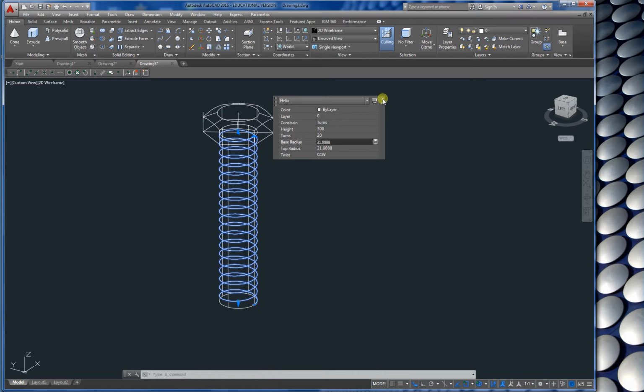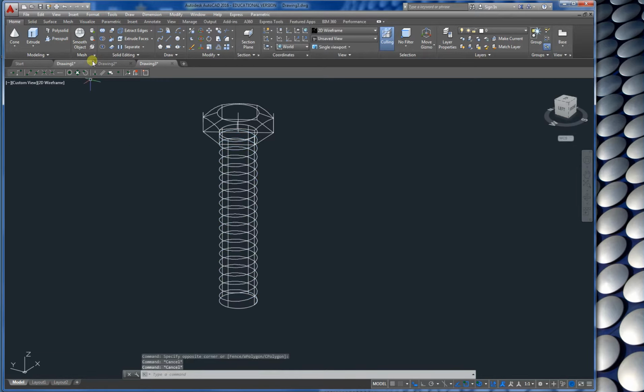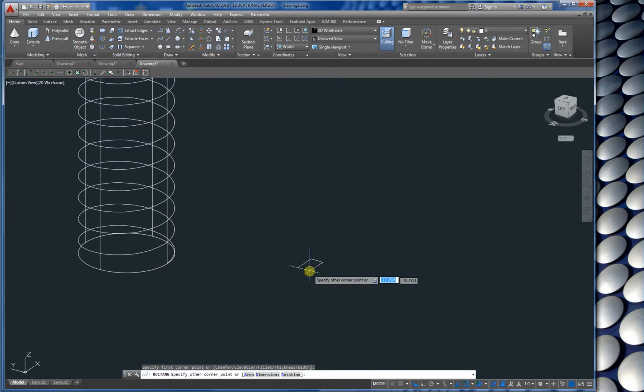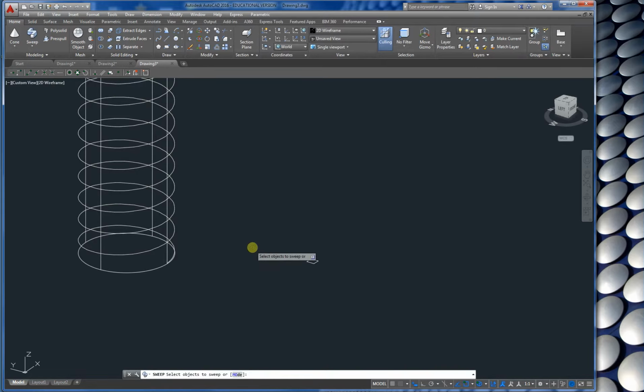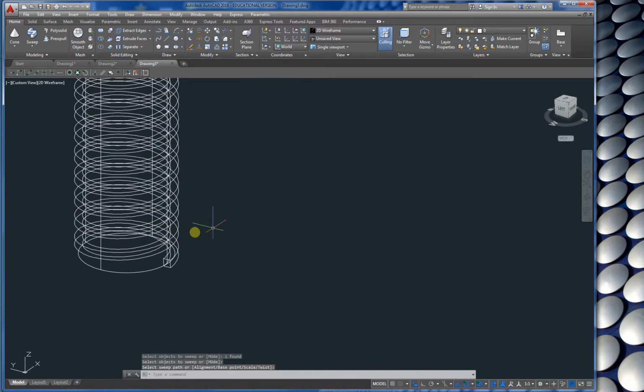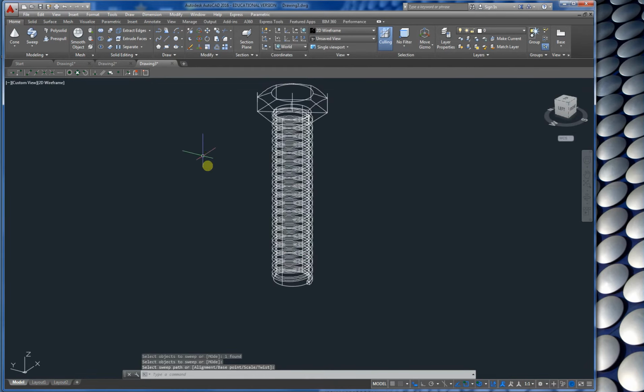Okay, good. You can increase that to 30 based on the geometry in question. Then I can have something like this. Okay, now I would want to sweep this through this path. Okay, so I quickly swept that through that helix geometry.